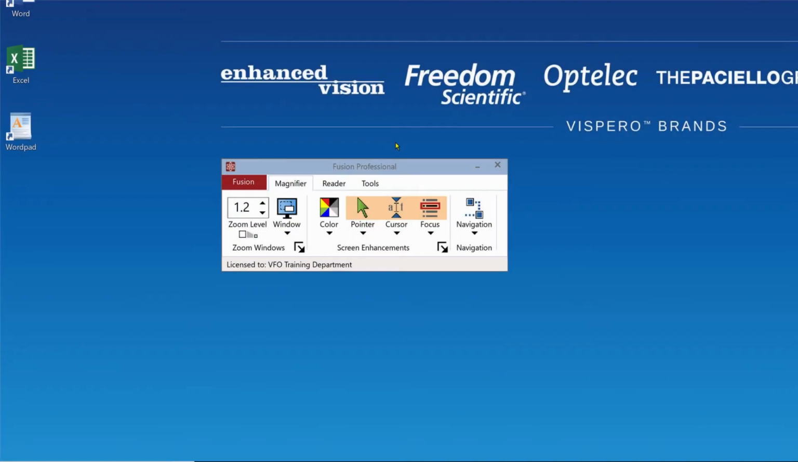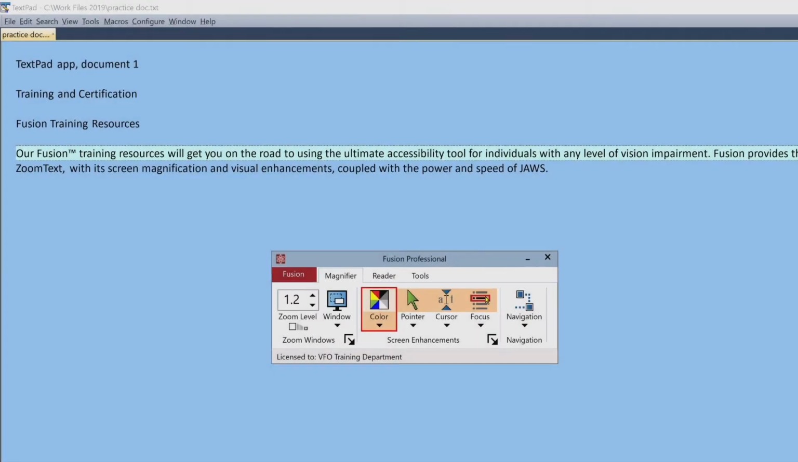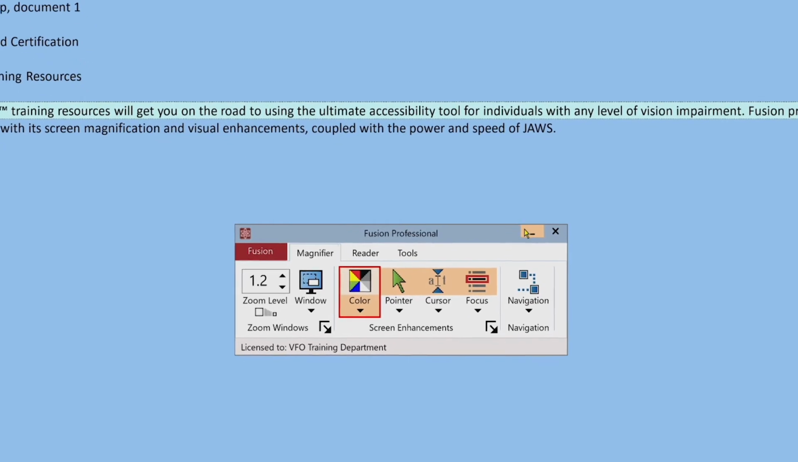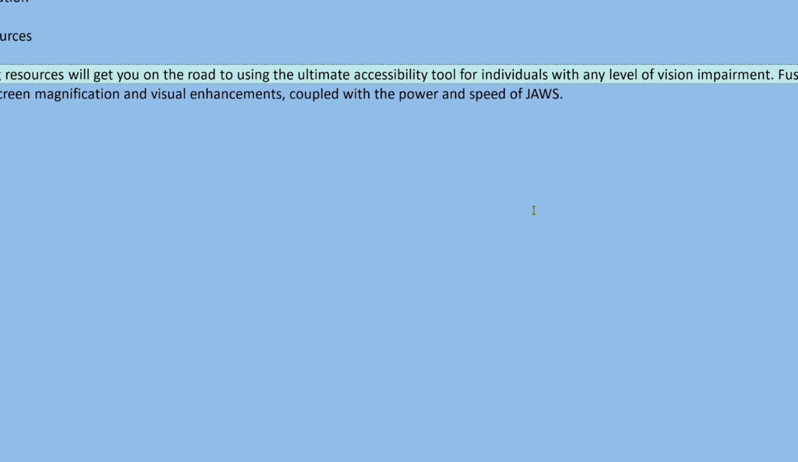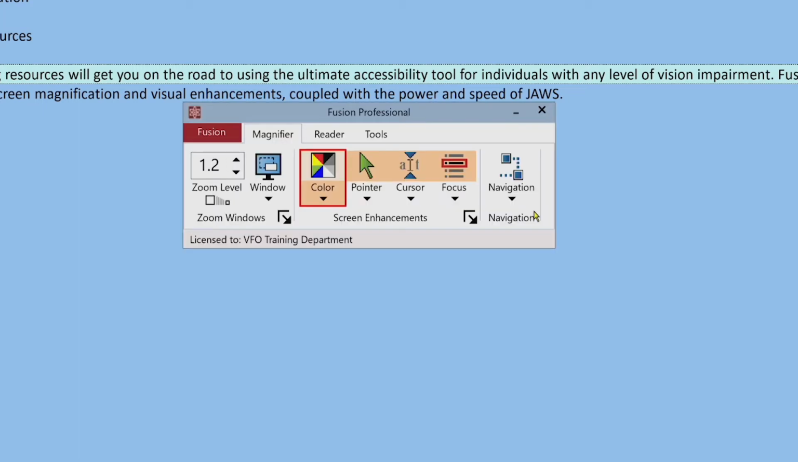The Fusion toolbar can be minimized or hidden and restored or made visible without affecting the operation of Fusion. To minimize Fusion, do one of the following. On the Fusion title bar, click the Minimize button. Or, while the Fusion toolbar is active, press Escape. Textpad c:\work_files2019\practice.txt edit. Fusion Professional Magnifier tab, screen enhancements, color split button. Escape.